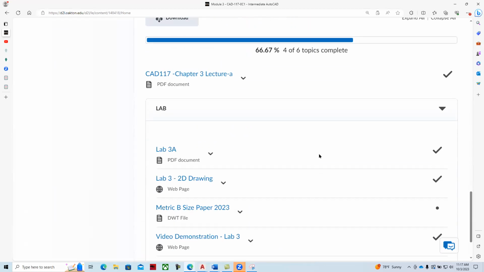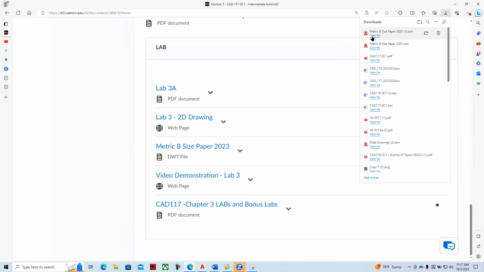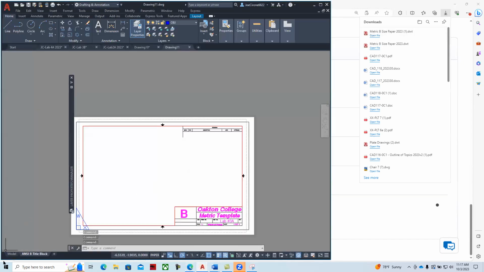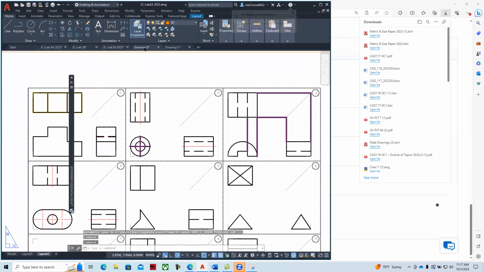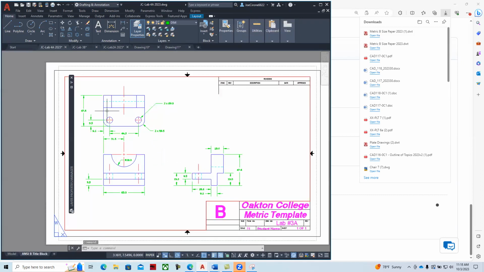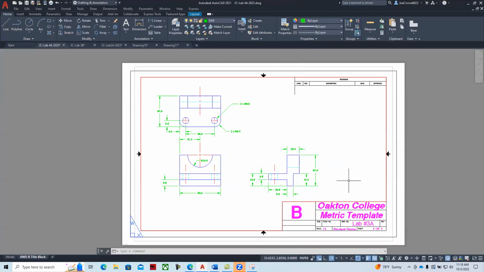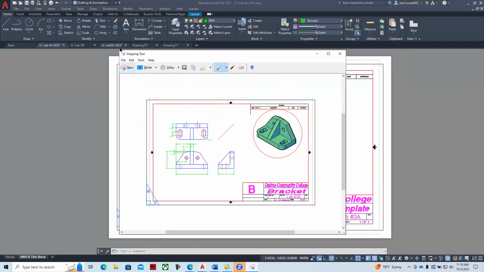Students are basically to download the B-size metric title block, open it in AutoCAD, and then in model space, you're to create the drawing. And if I look at one of the completed ones, this is what the completed drawing will look like. And I'm just going to grab that and put that in D2L.